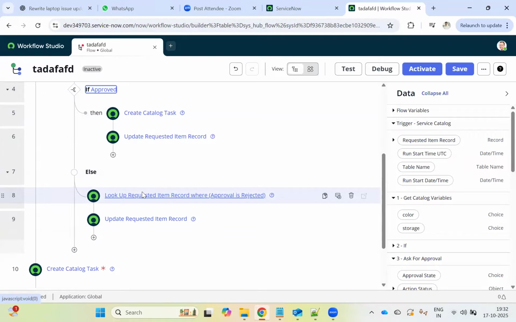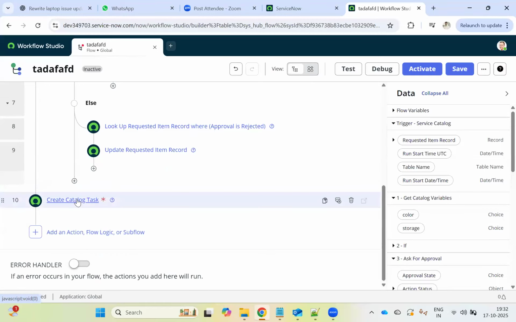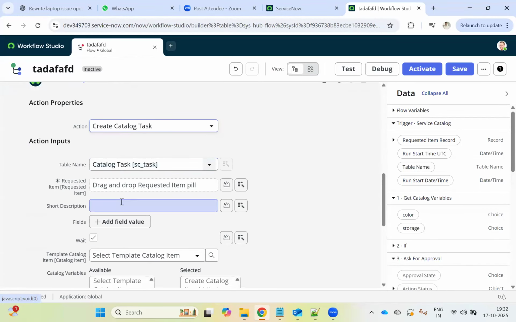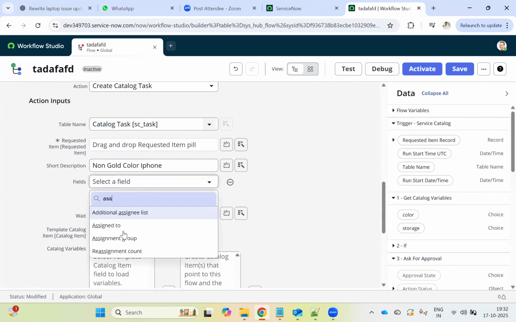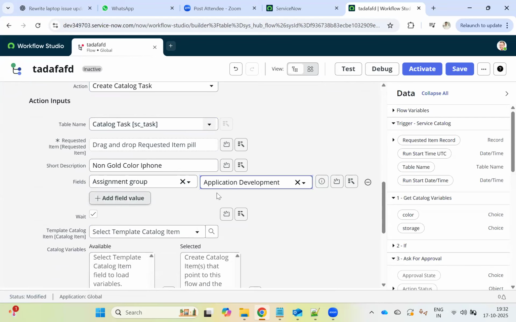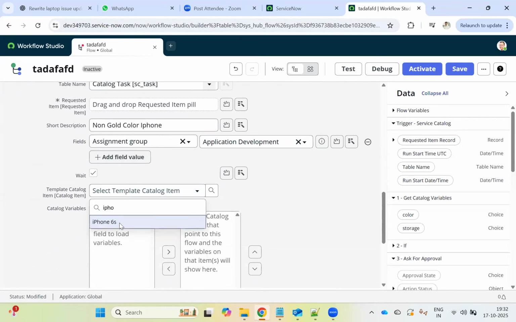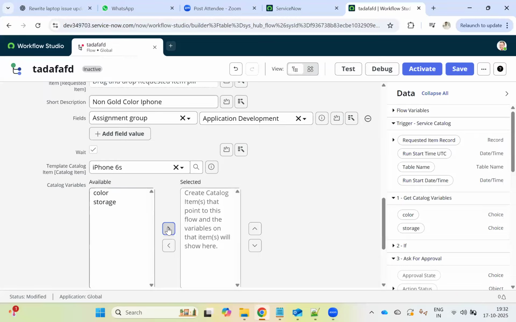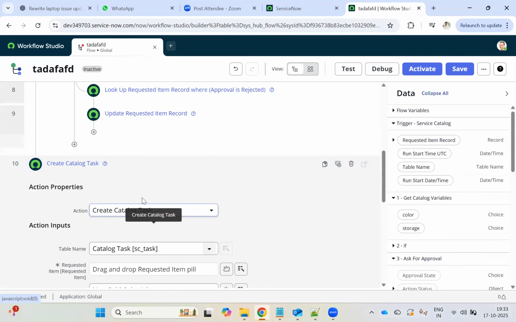So till here clear, guys. Then if it is not falling under gold color, we are creating a task here. Short description: non gold color iPhone. We are doing it. Then we are also adding the assignment group. Earlier we added app engine, so now we will add application development, correct? Then we need to populate these variables here also at the task level, correct? So I am doing this.